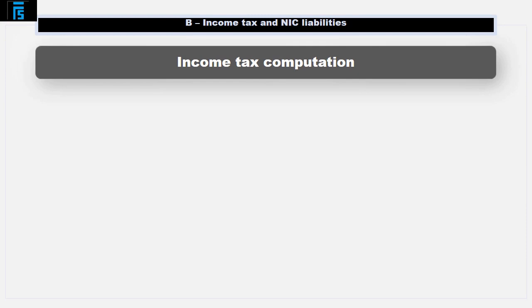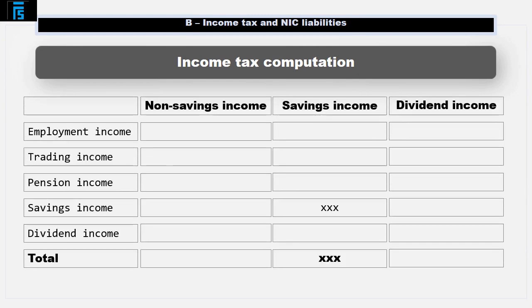If someone has savings income, we will include the amount received in the year on one line in the income tax computation in the column headed up Savings Income. If someone has more than one source of savings income, you can show it on separate lines or add them together and just put one line in.